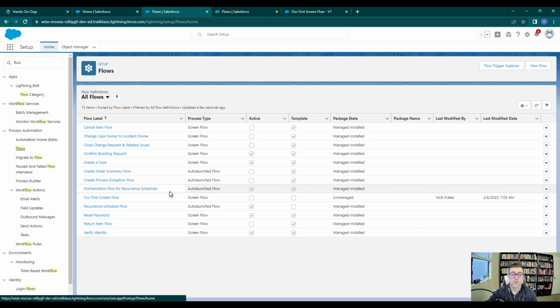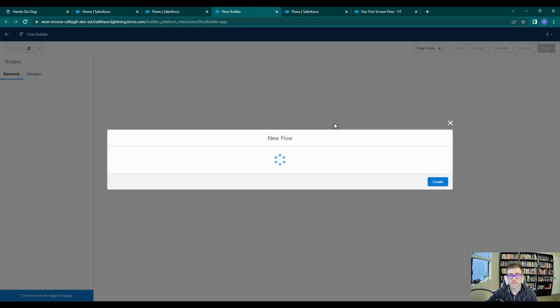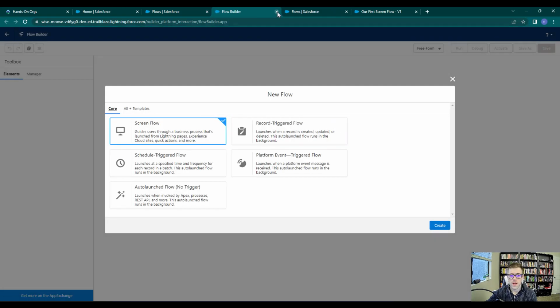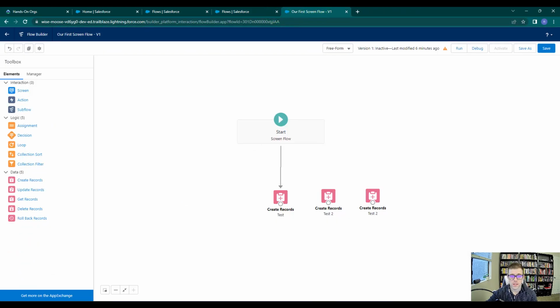And if you saved your flow at the end of the last video, you'll see that it's now available here as our first screen flow. If you didn't, then just press new flow and select screen. And then that will drop you onto the canvas like this.